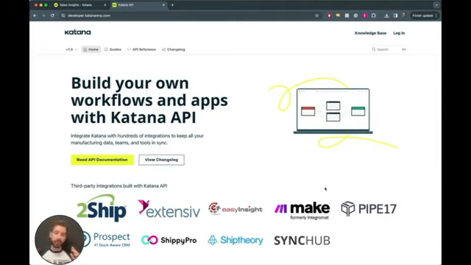Anyway, this was a quick overview of Katana's cloud inventory platform. If you'd like to learn more about specific features, just look through our video library. There's several more detailed videos about all the different types of functionalities available in Katana.